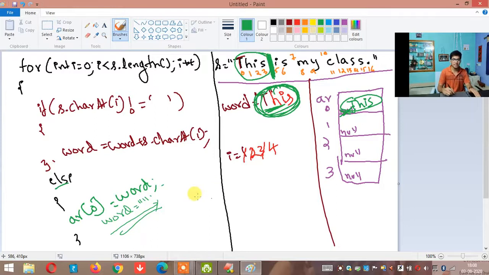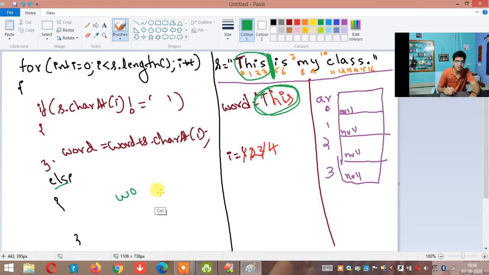Okay. So now let's imagine I have not cleared my word. Then what will happen? Let's see. Don't you think first I have to store the first word in arr of 0, then the second word in arr of 1, then the third one in arr of 2, the fourth word in arr of 3? Agree?